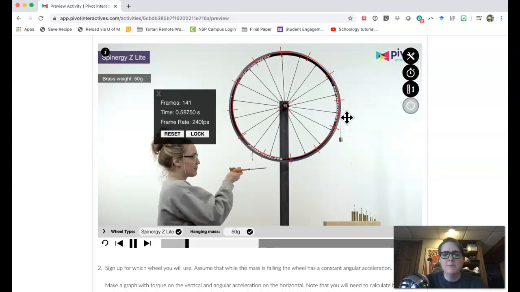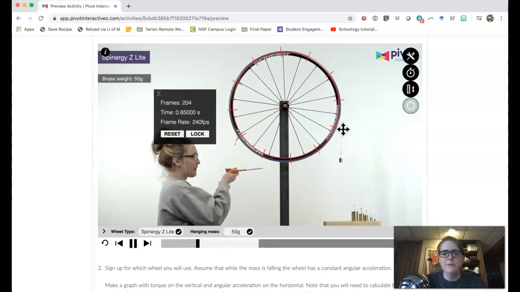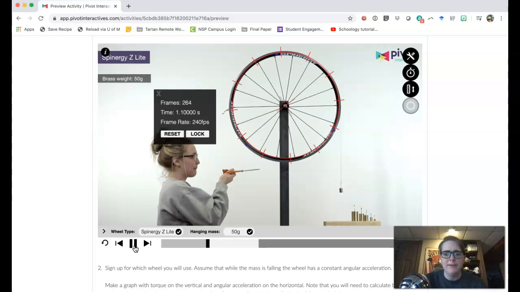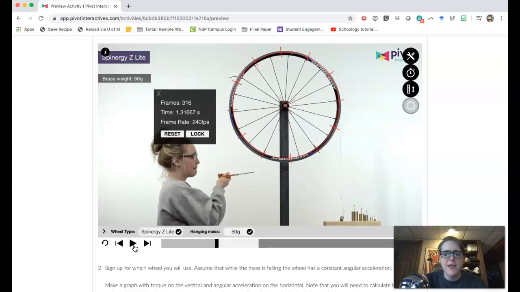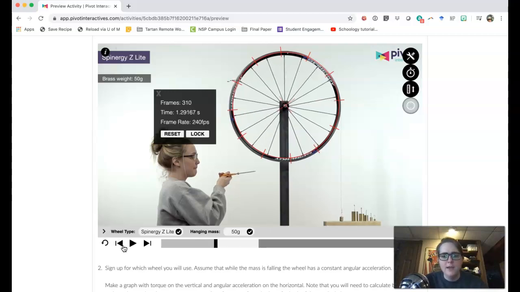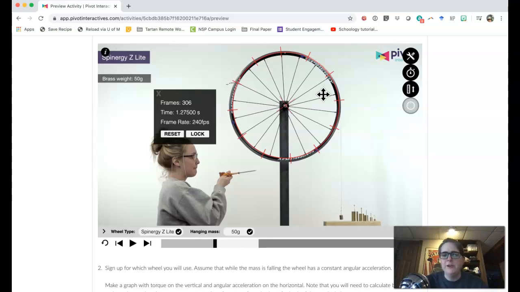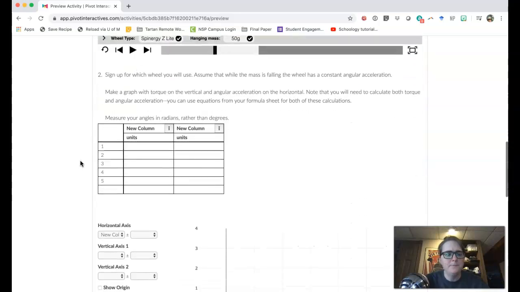And then similarly, because the torque comes from the force of tension applied by this string, once that hanging mass hits the table, that string loses its tension, and the torque on the wheel changes. So you only want to collect data from the time that the ribbon is cut to the time that that hanging mass hits the table.